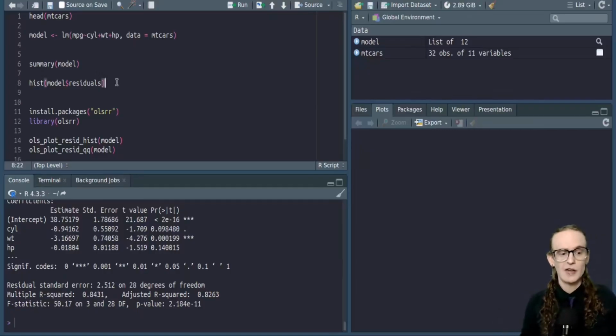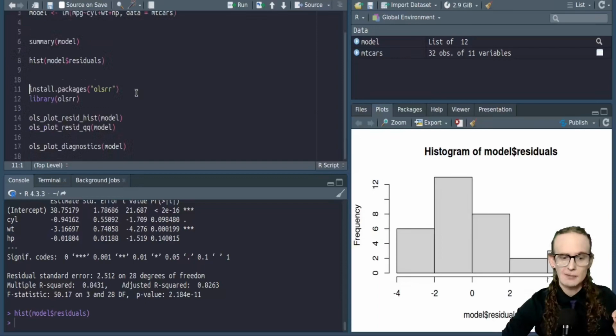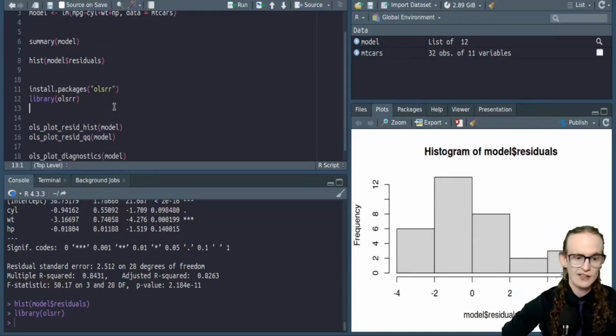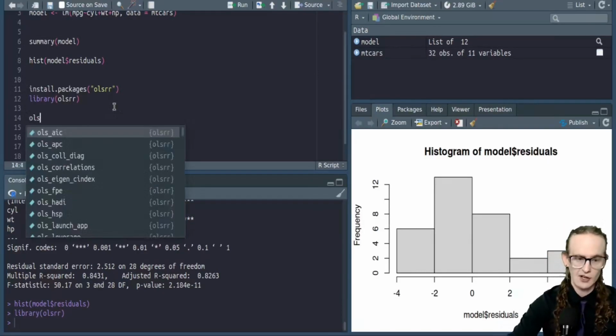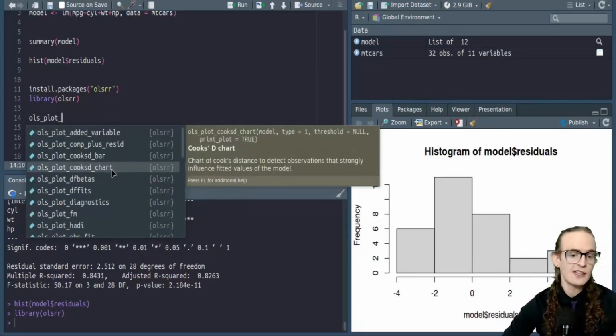But what I want to do now is show you this amazing tool for plotting your residuals, because this is where things can get tricky. So yes, we can create plots in base R, but I have found this amazing package called olsrr. It is incredible. So you're going to install it, pull it into your library, and then if we just type ols_plot, it is going to give us all of these different charts.